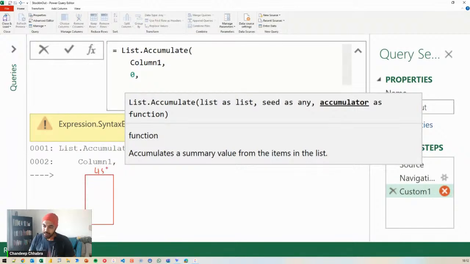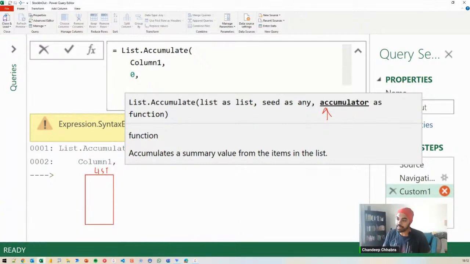When I am trying to accumulate the values of the list, what behavior do I want? That's the meaning of accumulator as a function. What should I do for every single accumulation that happens? Now, there is a very special way to declare the accumulators and the function.